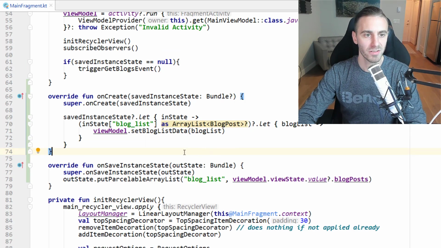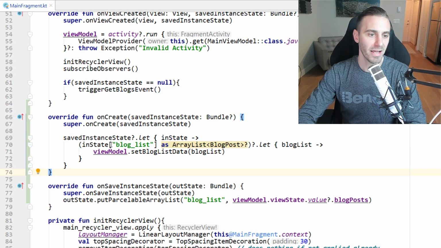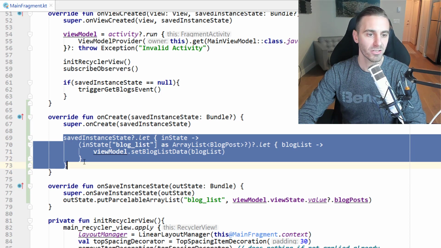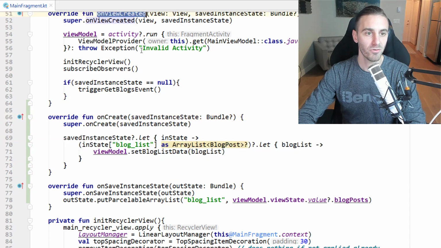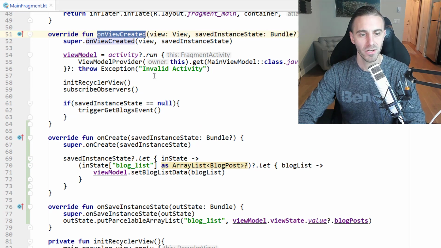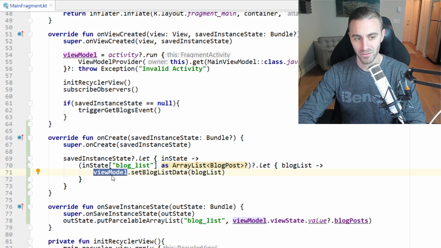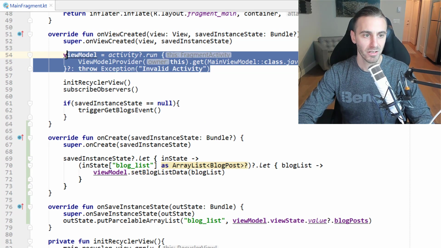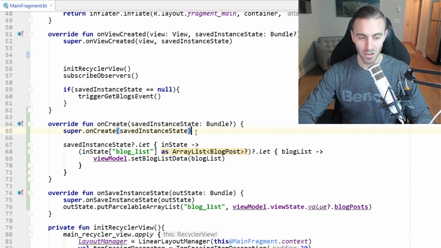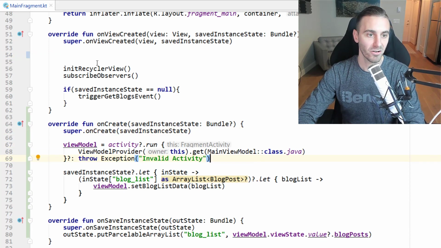So one more issue with this regarding ViewModels: inside of here in the onCreate function, onCreate is called before onViewCreated in the fragment lifecycle. So here we have the ViewModel being created after it's being called right here. So this would obviously cause a null pointer. So what we need to do is take this ViewModel and initialize it inside of the onCreate function.